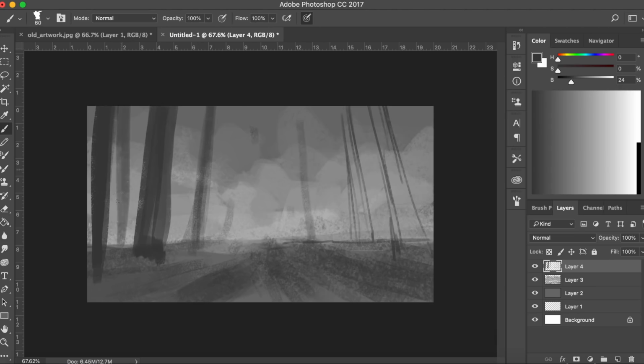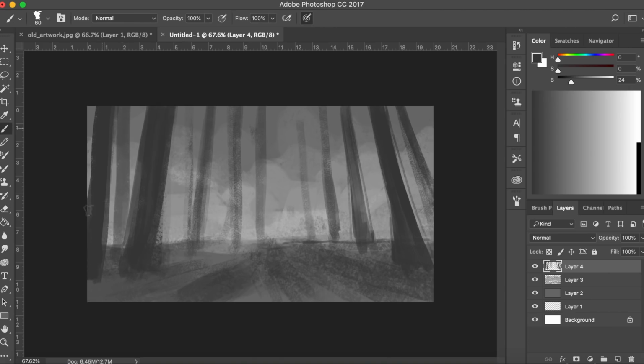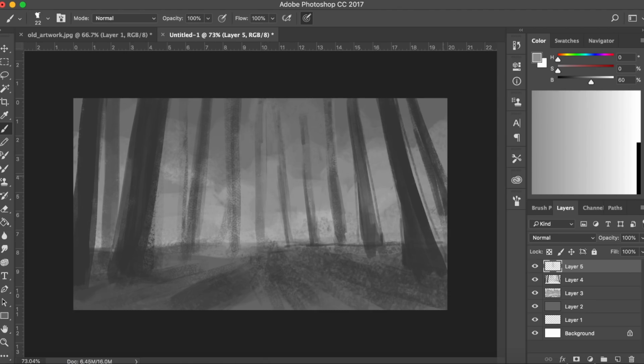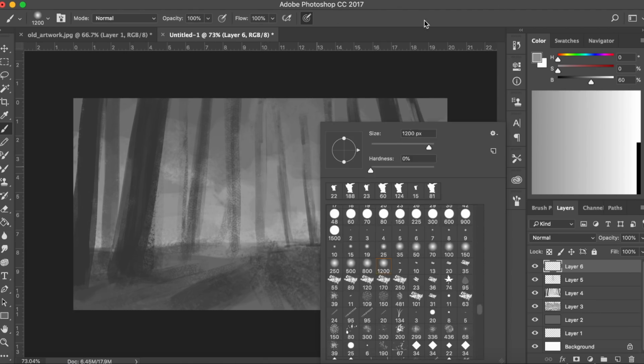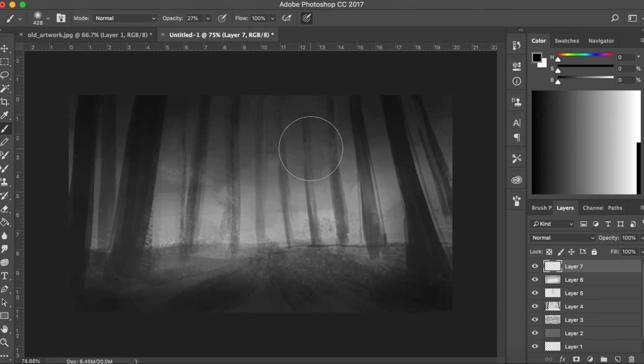The trees that are far away in the distance have lighter value, and the ones that are closer to you, the viewer, have darker value. Then I select a big soft brush and just paint over the edges of the canvas just to darken them, give it a little mood, and keep the viewer's eye to the center of the composition.